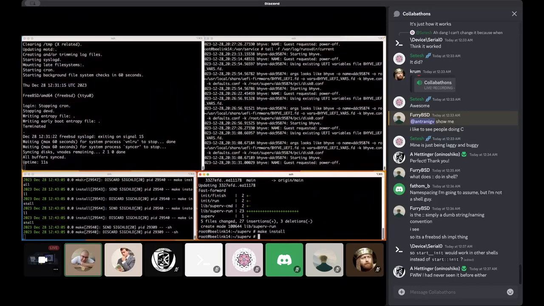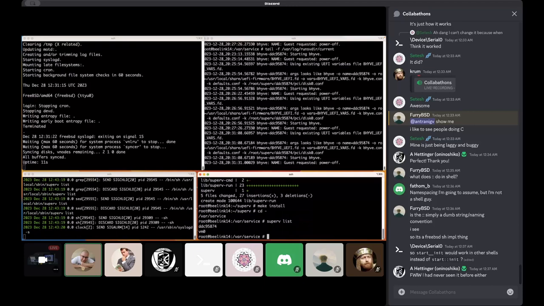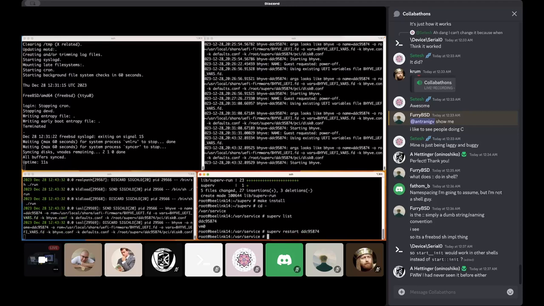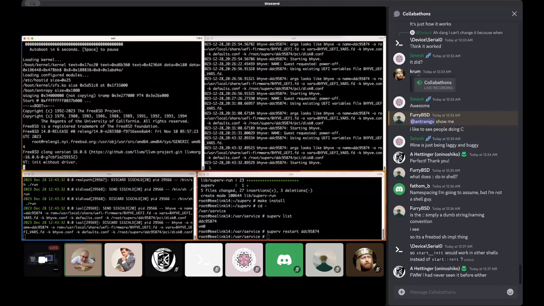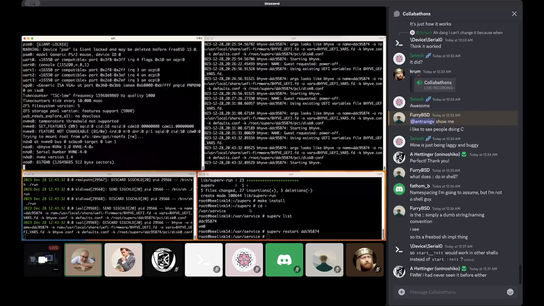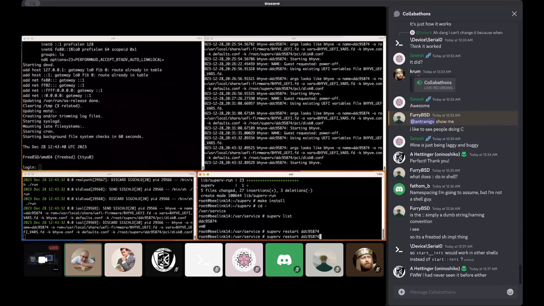So yeah, okay, so now we want to do superv list. Let's start from there. Don't run it inside the superv directory, please, because I do some black magic in there just for development that you don't want to touch. Yeah, superv list. Okay, superv restart, the VM name, basically. C95874. Yeah. Okay, that's it. Now it's restarted. Okay. And as soon as it boots, maybe we should also add a dash F flag for forcefully killing if a VM is stuck.